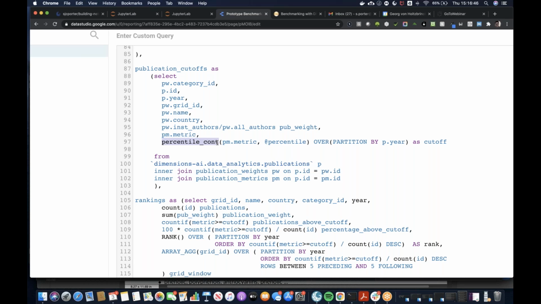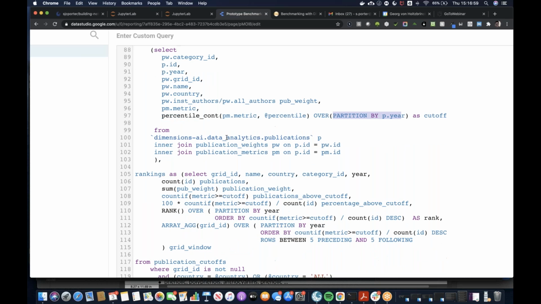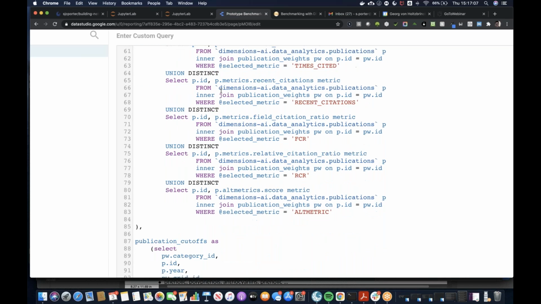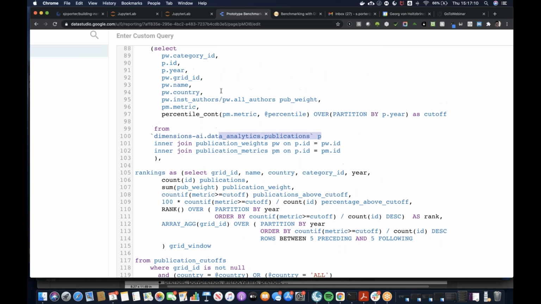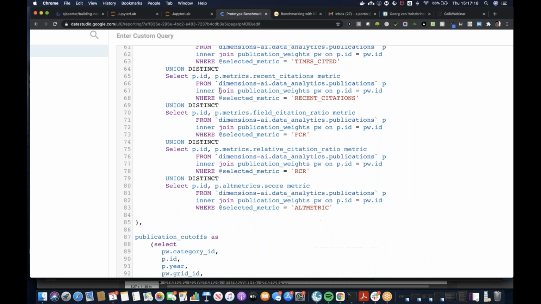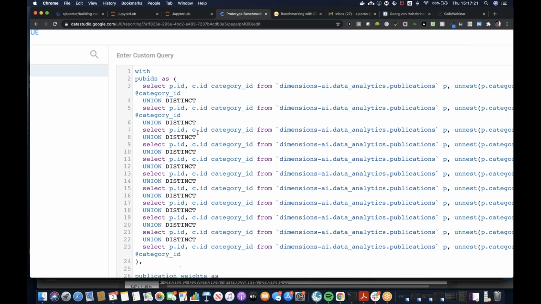Okay, so I've got my percentile count, and this is another reason why using Google BigQuery is nice, because you get lots of SQL aggregate functions. This is the first one we see here. We're calculating the percentile, and we're partitioning the data by year, which is super handy. So we've got our cutoffs now. From Dimensions, publication ID, we're just joining the two tables that we've specified up here. And this is why you can see that the with syntax for writing SQL is actually quite handy, because you can break up your thought process into different tables. So for instance, my thought process was, let's get the publication IDs that we're looking for by category ID.